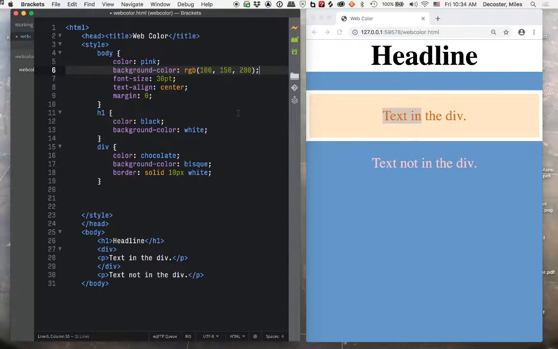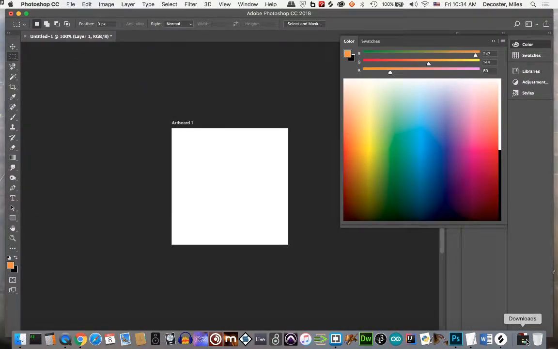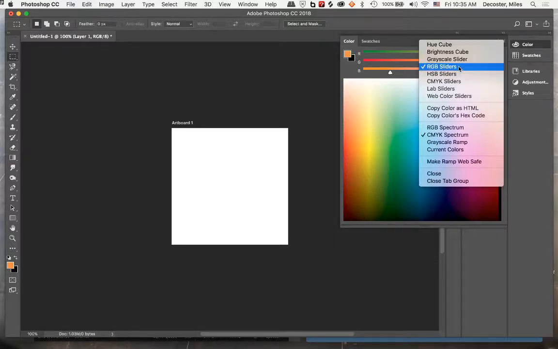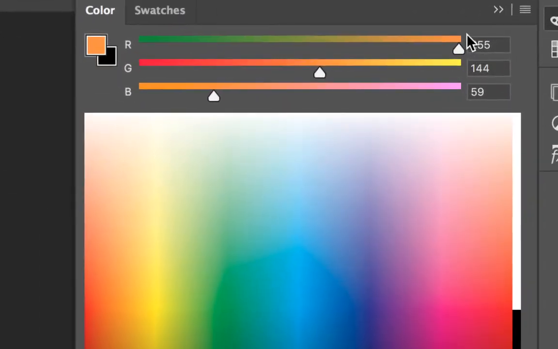And so to think a little bit more clearly about the RGB colors, we're going to go to Photoshop here. So I've made a simple document in Photoshop, and I've opened the color panel. And I've gone under the settings, and I'm using RGB sliders. There's some other sliders here. We'll talk about those as well, but for now we want to use RGB sliders. And notice that the sliders go from, if I zoom in on this number, they go from 0 to 255.